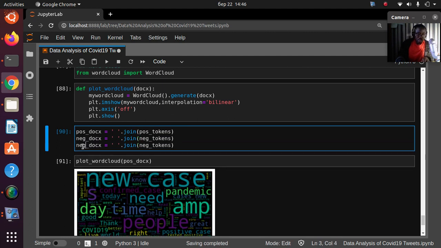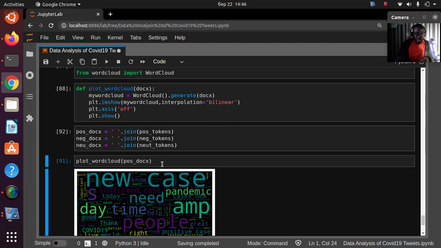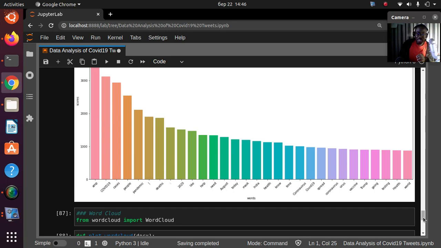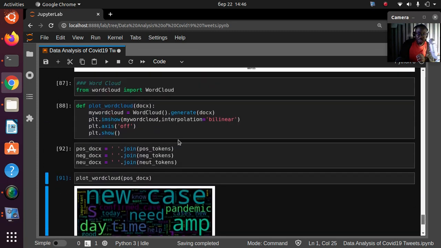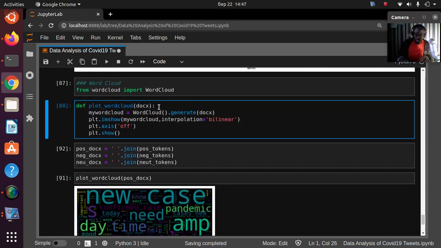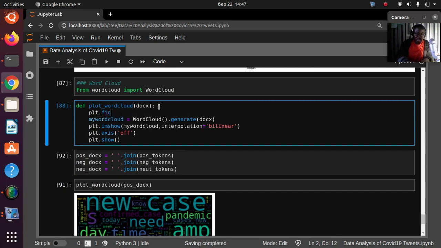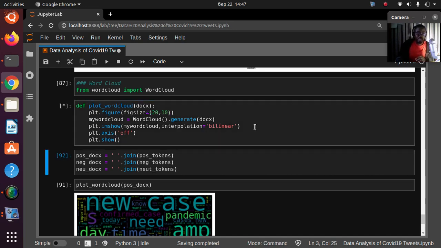So this is going to be neutral. Then this is going to be my neutral documents, my neutral tokens. Right, perfect. Now we have gotten our first plot. You can even make this plot bigger, right? You can add the figure size to make it bigger in case you want. So let's say 20, 10, right? So we have it together as a big plot.